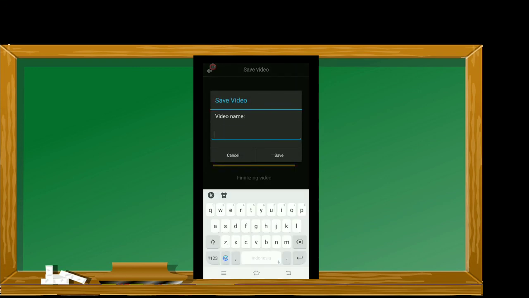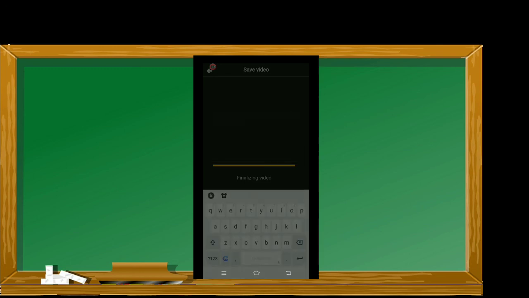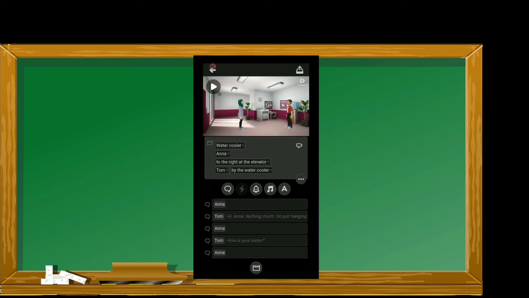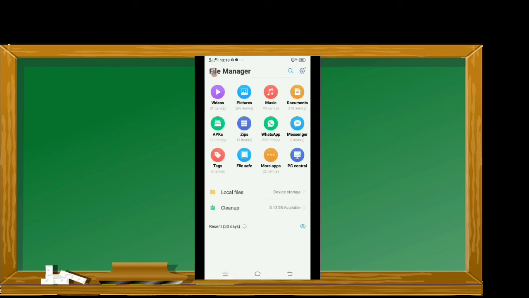Okay, just type your video name. And then click save. And then click done. Click your video on file manager on video section.